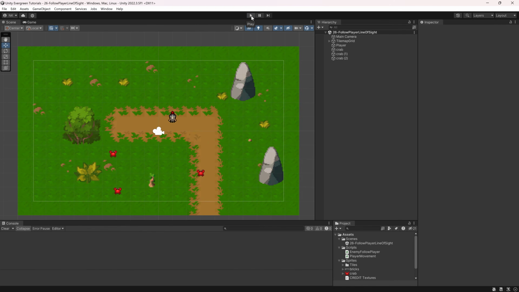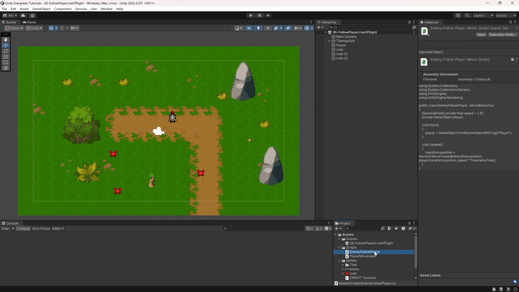But they asked, okay, how could we do line of sight, right? So how could we maybe make a wall between, and then the enemy is actually not going to follow the player, and we're going to implement this right now. This code without the modifications is also going to be available to you in the description below as a Unity package. So you can basically start from exactly this project with the enemy follow player script.